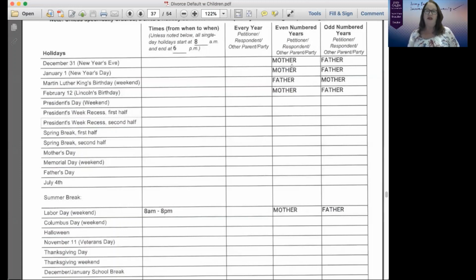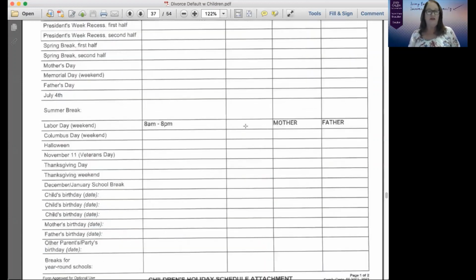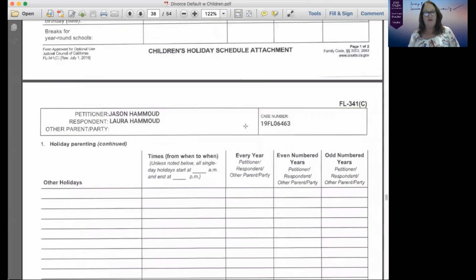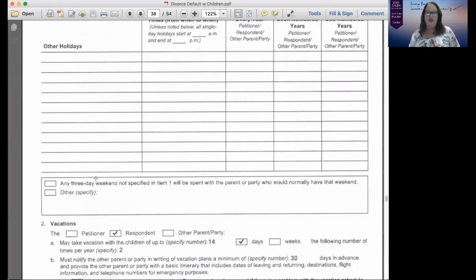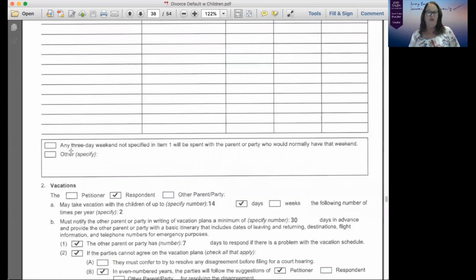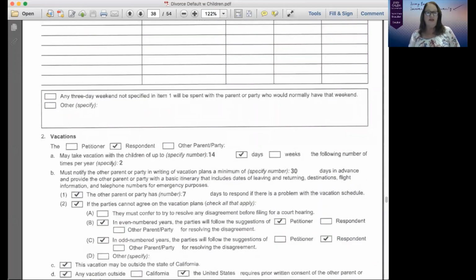Or if they're going to rotate even and odd years, you put it here. I actually fill it in on both sides. So if mother's got even, I do father odd. You could just list mother and not put that. But I like to fill it in for them. And you can go down here. There's a lot you can go through down here. If 3-day weekends, what would you normally do with that weekend?